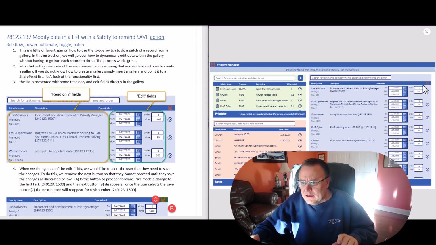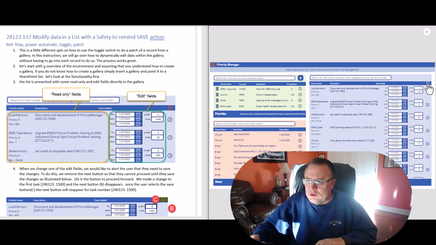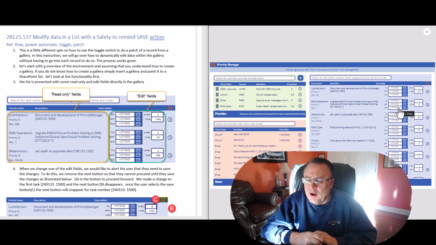So let me change that data real quick, show you what we're going to do here. Let's say we want to make that priority 2. Notice that it automatically goes away. If we go back to 1, it stays. And then if we change it to do, and we just simply hit save, the button automatically comes back.